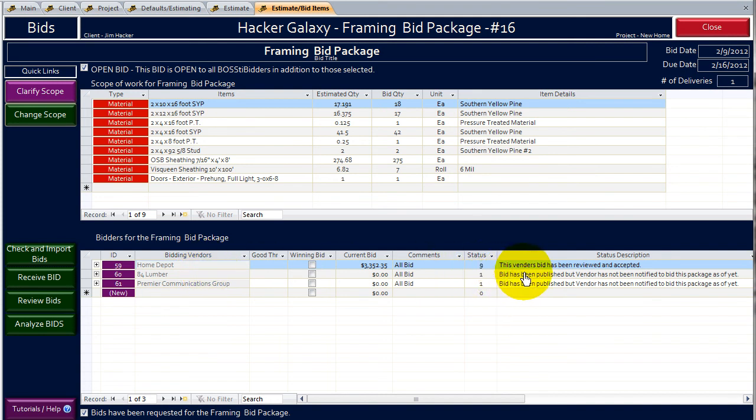And we've notified them that we've seen their bid, we've reviewed it, but we haven't completed it. But this vendor has been received and accepted, so they've already been notified via an email as well, so you don't even have to tell them. They'll be able to determine that just by opening up their program.